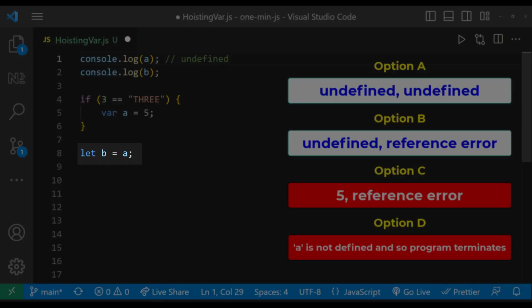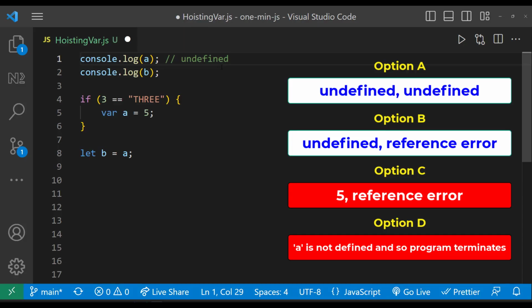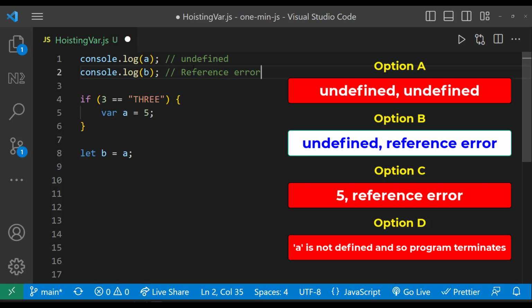And in line number 8, even though we have assigned variable A to B, the variable B has been declared as let. Let variables cannot be accessed before initialization. So in line number 2, we get the reference error. That means option A is also wrong. The right option is option B.